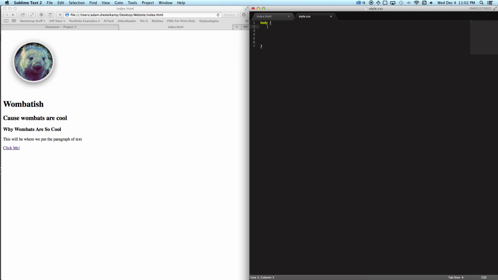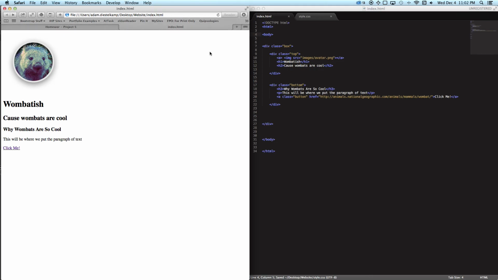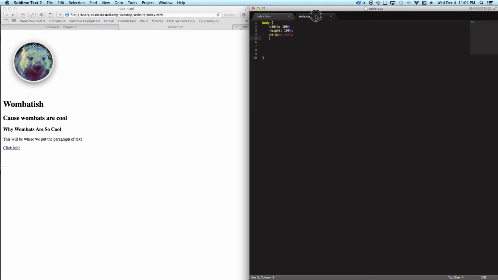So body, and we're going to say width. Notice it's going to auto-populate some stuff. We're going to say 100%. And we're going to go height. You wouldn't actually probably have to do this, but we're going to anyhow. 100%. We're going to go to margin, type in auto. And now, save that, and watch. We can refresh this, and nothing's going to change. Let's put a background picture in.